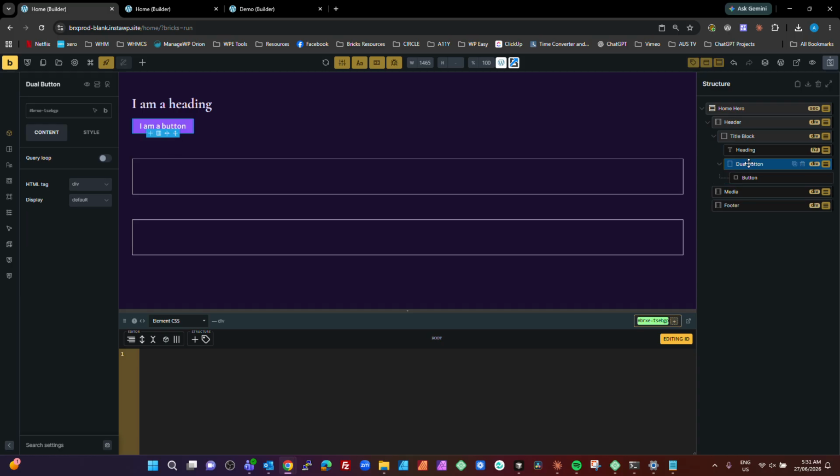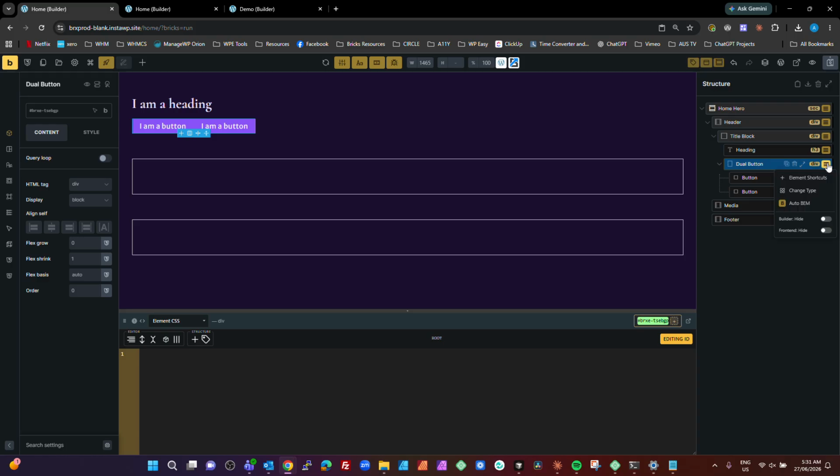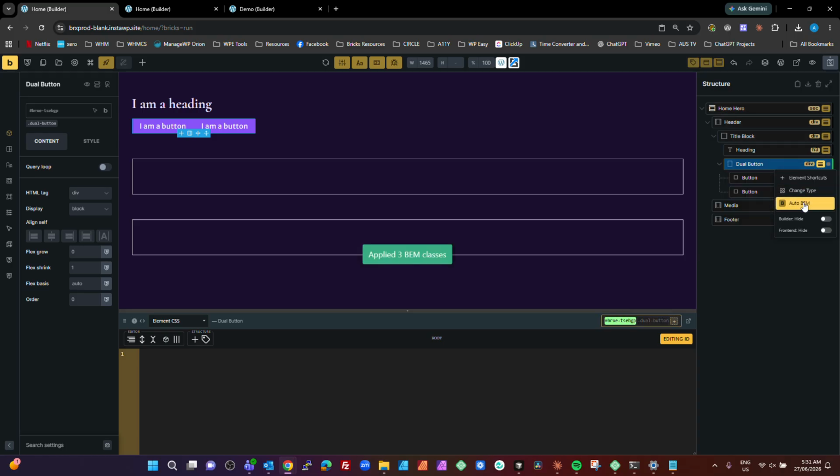So I'm going to add 2 buttons using my keyboard shortcuts that I'm using here. So a dual button with 2 buttons in it. That's pretty simple. I'm ready to AutoBEM that. Click, click, and we have our dual button.